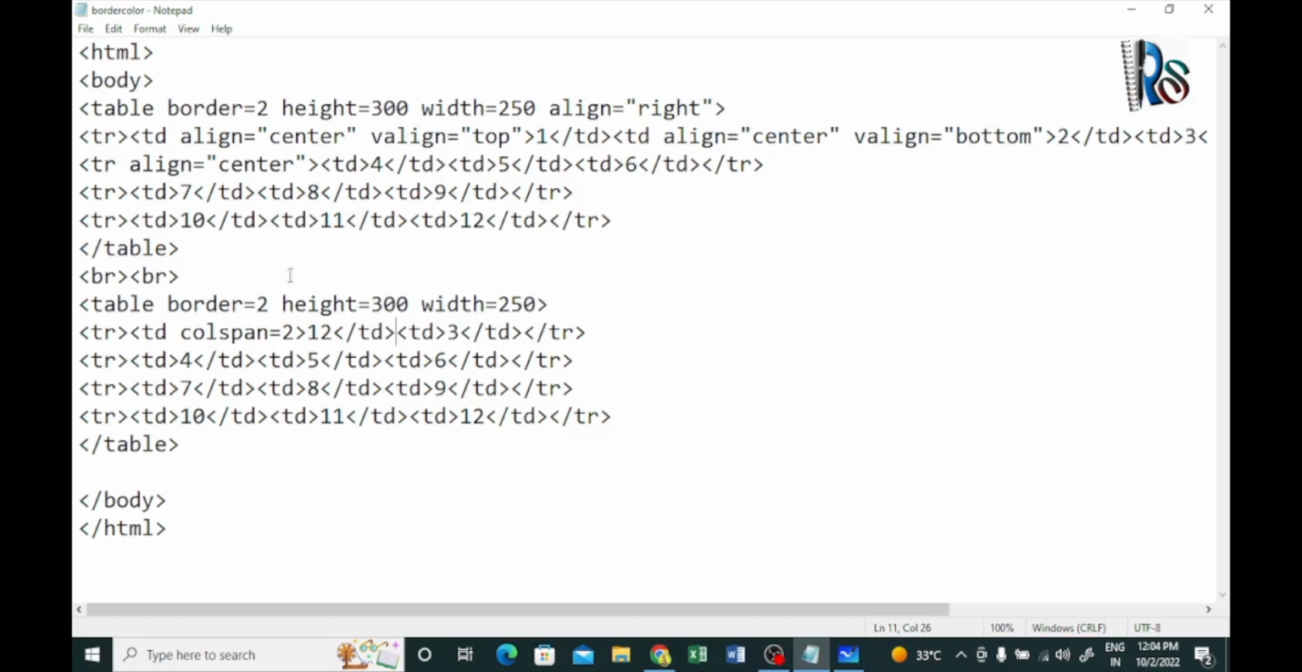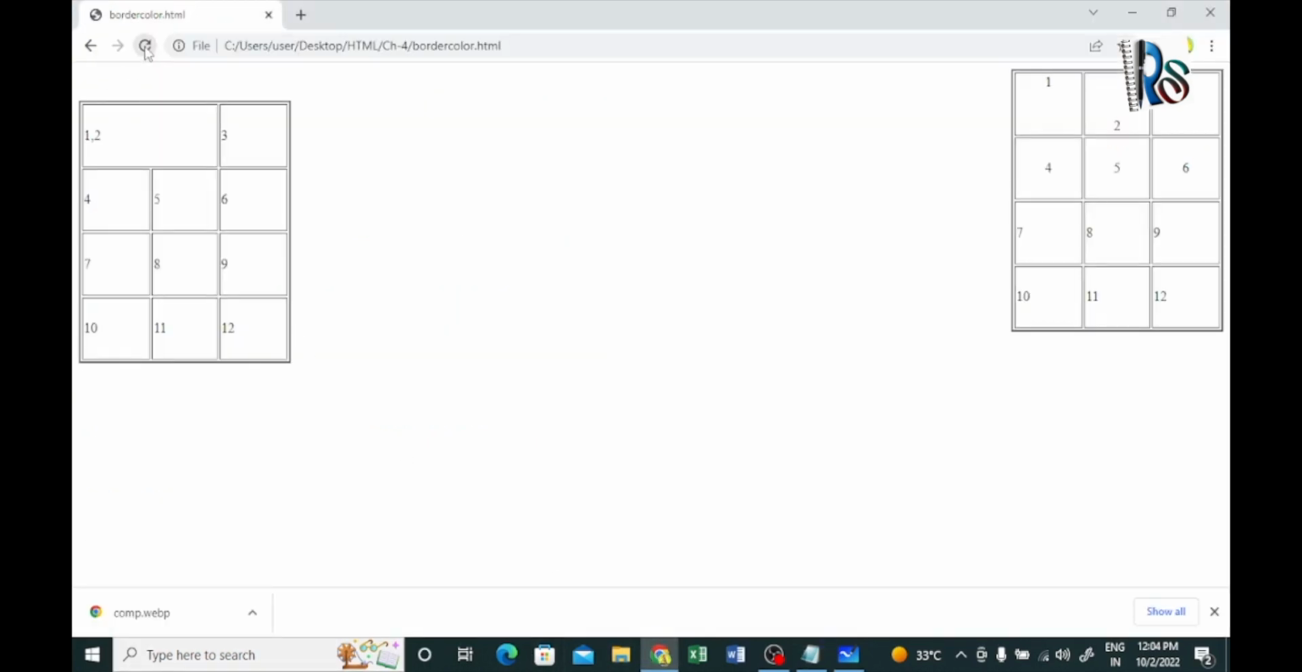Now you can see TD colspan means two columns will be merged and the value will be displayed in that 1, 2, and next to that TD, 2 are here, third column is this, in the third column 3 will be displayed. Save it and check the output. If you check the output, you observe that the first and second columns are merged, and the data is 1 and 2.